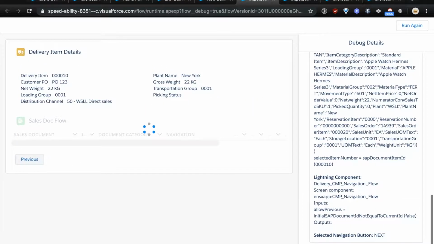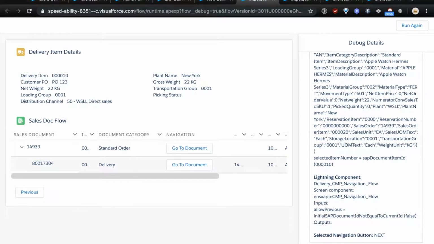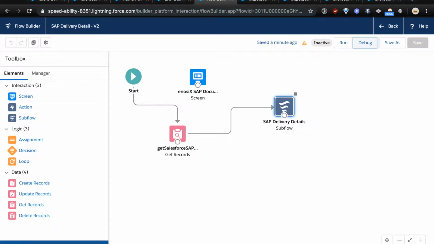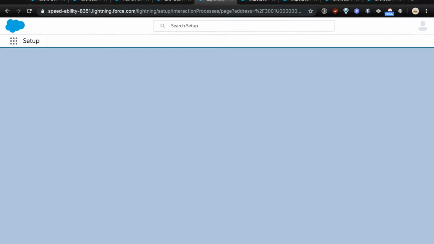So when we click on delivery item details, for instance, sales document flow and delivery item details are already handled. That's part of that subflow we're navigating to. So this looks like it's working, good to go. I'm going to jump back to our prior tab, and just as a little bit of cleanup, I'm going to remove that screen because it doesn't have to be here. I do that by clicking on this trash can. And I'm going to save it once again. We see that it's still inactive, so I'm going to jump back to our list of flows.